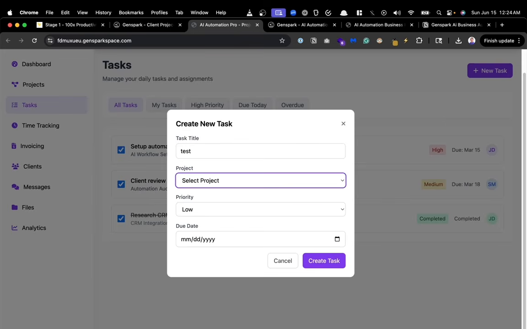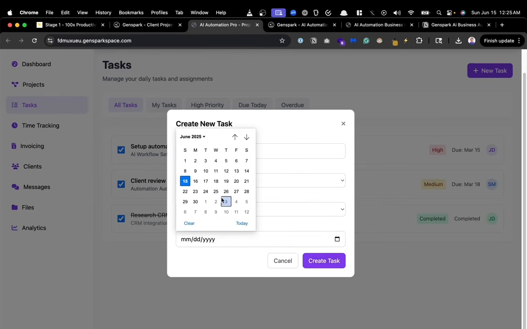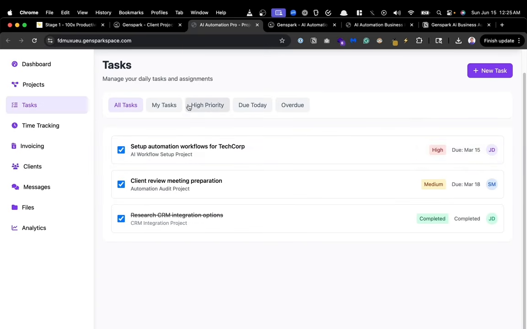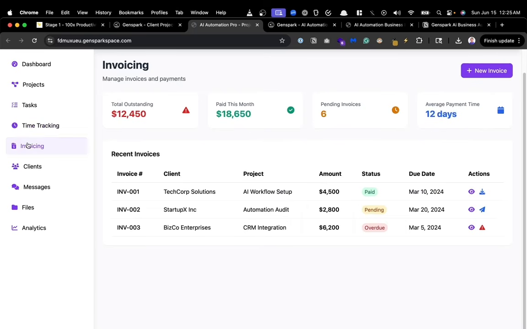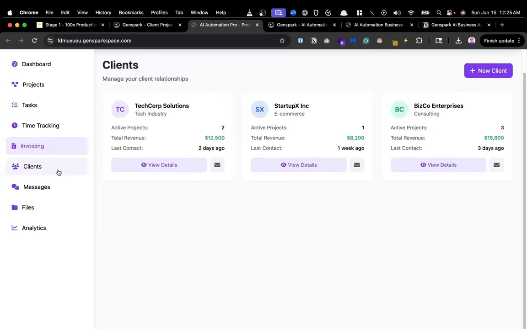It's actually an application. This is our project management app that we just built. Due date, create the task. It needs some development. It's not perfect, but this is just for version 1. Time tracking, current session, to track your hours, invoicing, how many outstanding, how many paid, how many tracked. This is a full application.